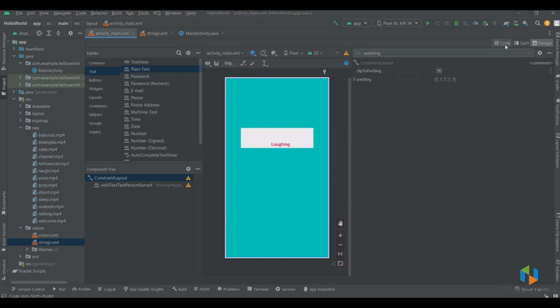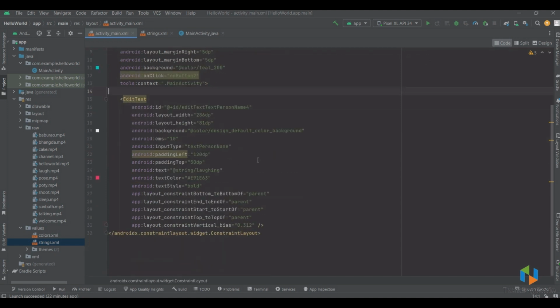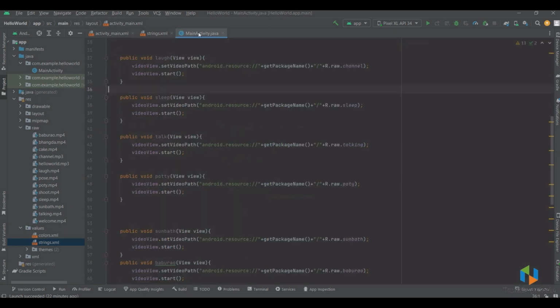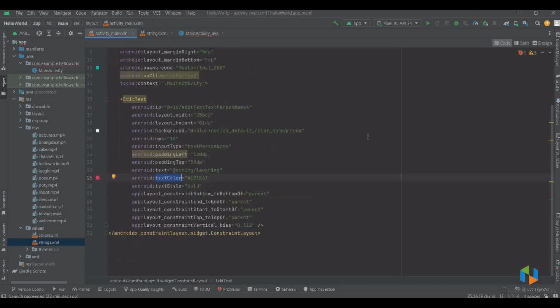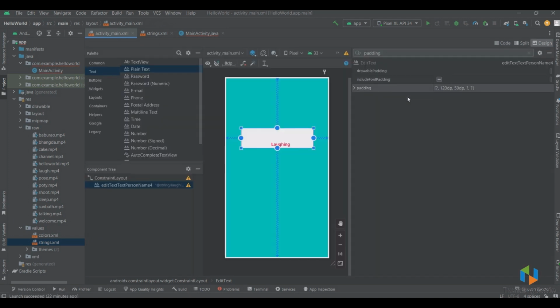Another way is that we can directly go to the code part and change the text style from here only, like text color, text style, and other parameters will be there. In this way we can do the changes and can call the other methods which are there in the design part. So let's see the next video tutorial regarding multiple videos, how we can play them on button click.